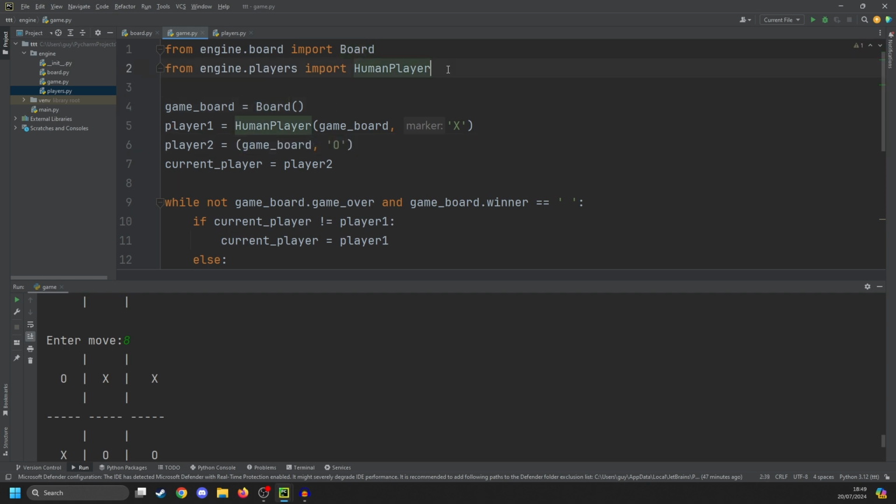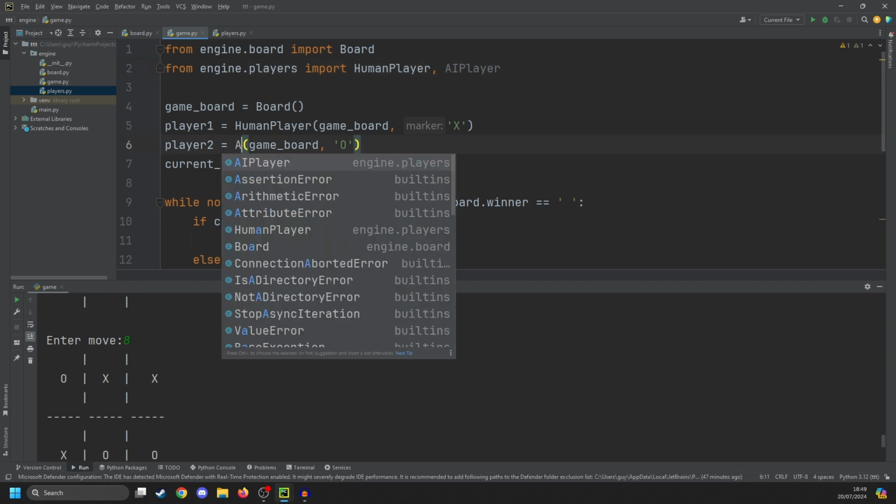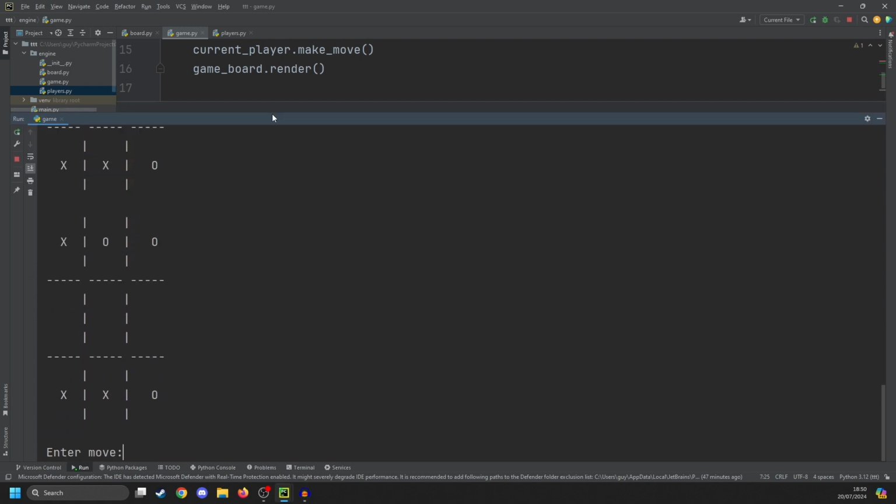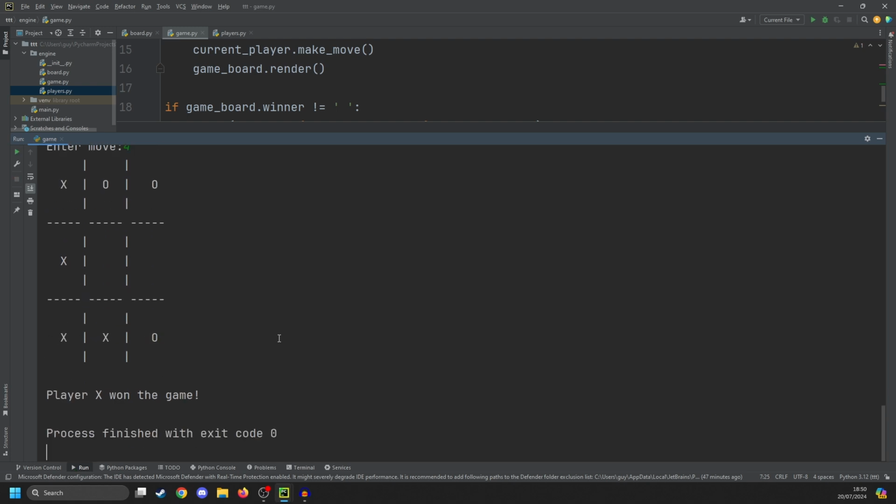So now back into our game, we are going to do player 2, and it's going to be an AIPlayer, and I need to import AIPlayer now. And let's just spin up the game again. 1. Computer's made a move. I'm going to do 2. Computer completely at random blocked me. I'm going to do 7. Let's actually make this bigger so you can see it. And then I'm going to win. Okay, so the AI player is really, really bad.